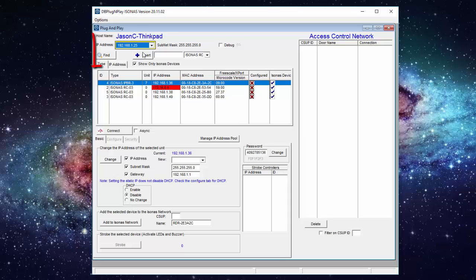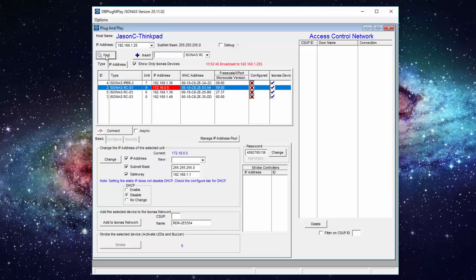So once you've opened up Plug and Play, you want to make sure that you're broadcasting out on the right network segment. If your device has multiple network interfaces, you'll have multiple IP addresses listed here. So you just want to make sure that you choose the correct IP address that you're broadcasting out on. I only have one, so I'm just going to go ahead and leave that chosen. Go ahead and click the Find button to refresh any devices on the network.